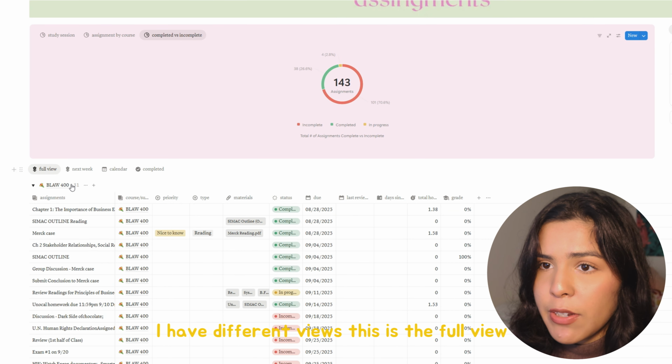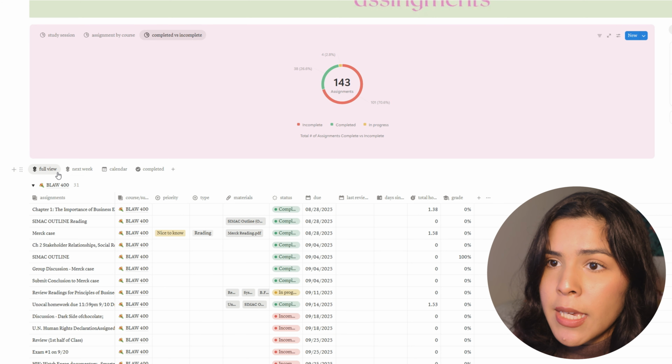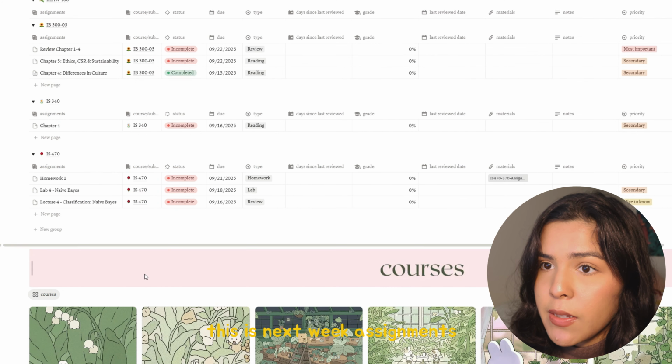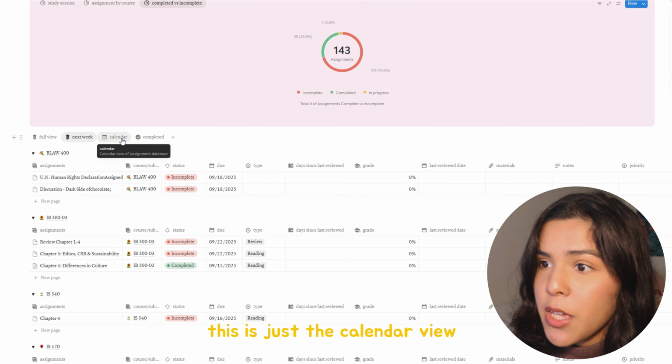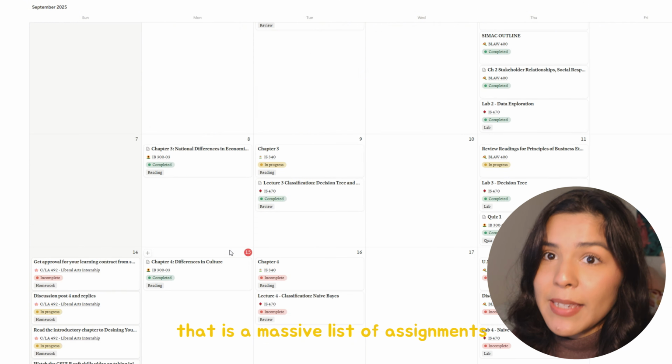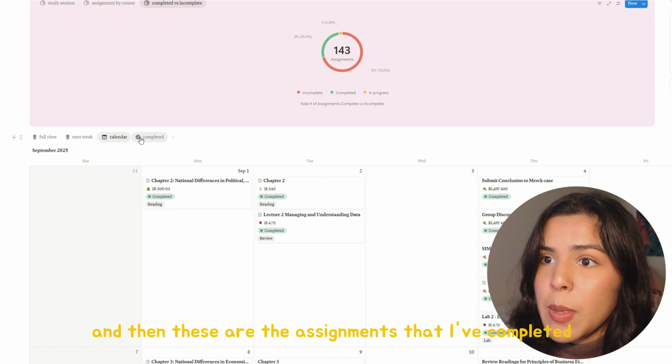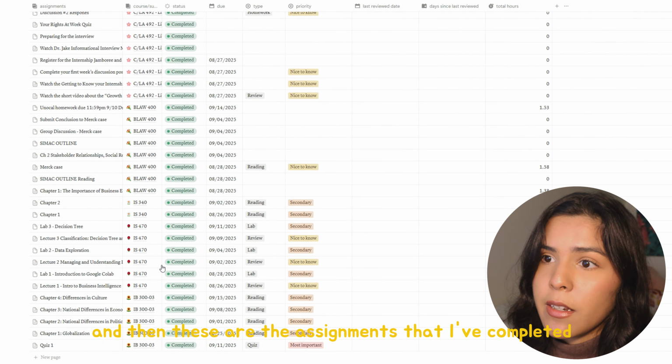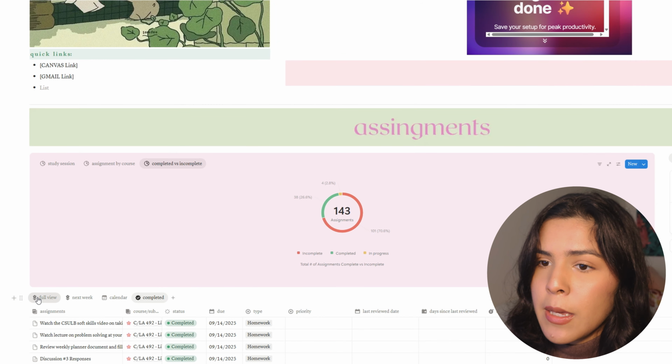So I have different views. This is the full view. This is next week's assignments. This is just the calendar view, which might be better for some of you, considering that is a massive list of assignments. And then these are the assignments that I've completed, which is nice.